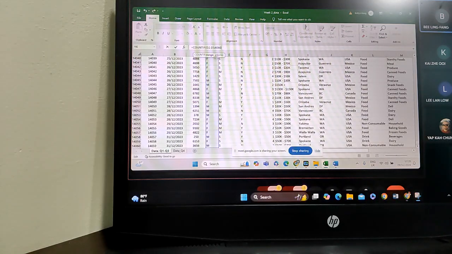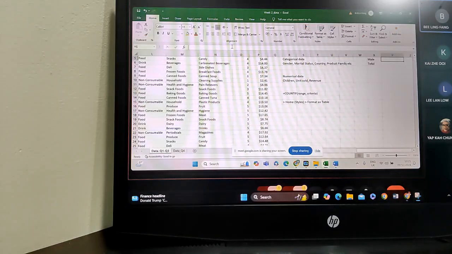You can see the range, comma, criteria. So we want to calculate for the female. Female is F, right? But then F is a string of alphabet, so we have to insert the quotation marks. Insert this quotation. Okay, insert quotation. Then close bracket, enter. Okay, enter.